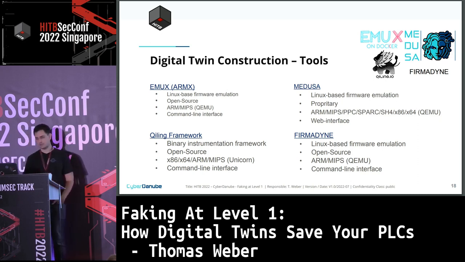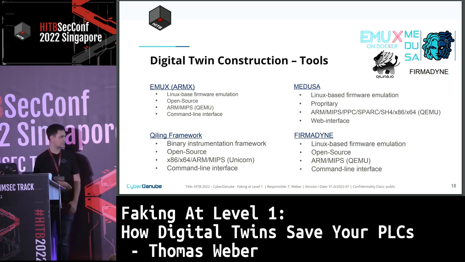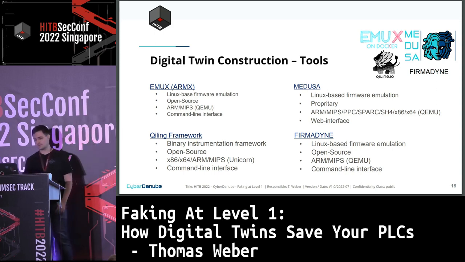There are more. There are also derivations of those tools, but all in all, maybe you know some of those logos. You have Emux or Amix, Medusa, G-Link, and Firmidine, where there's also a new version of this one, or an extended version, which is called Firm AE. I think it's from a Korean university. And you can see all of them, or most of them, are specialized to creating digital twins or doing rehosting, because it's always called in a different way, from Linux-based firmware.